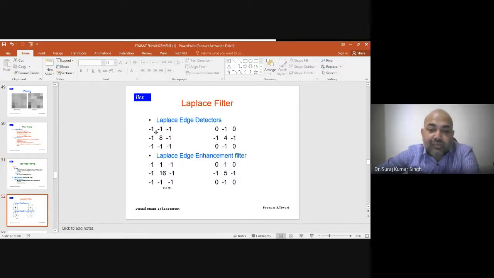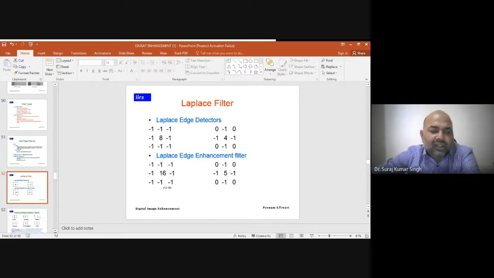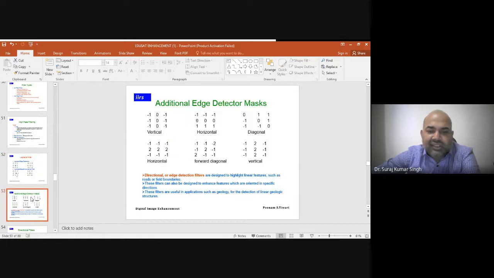This is the most popular filter that we use for edge detection, that is the Laplace edge detection and Laplace edge enhancement filter. These are the same filters that we have already studied in yesterday's class. These are some additional directional filters.